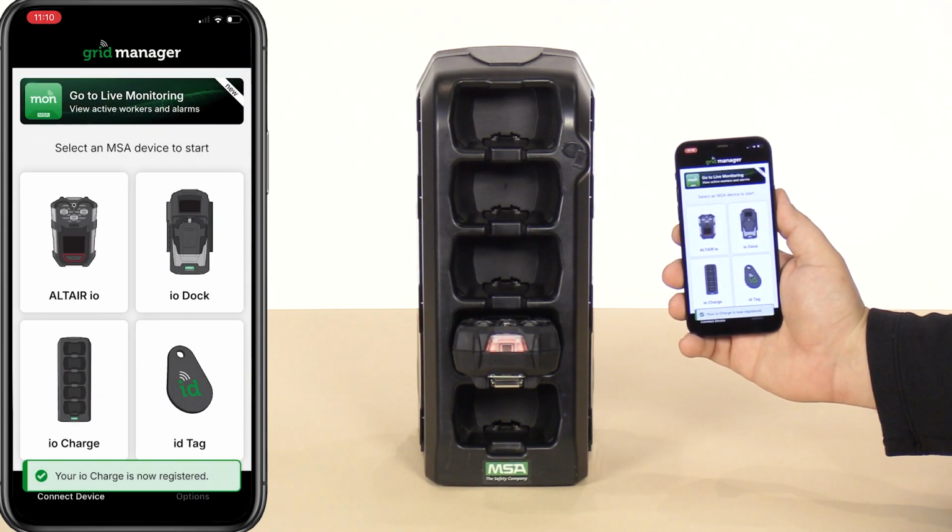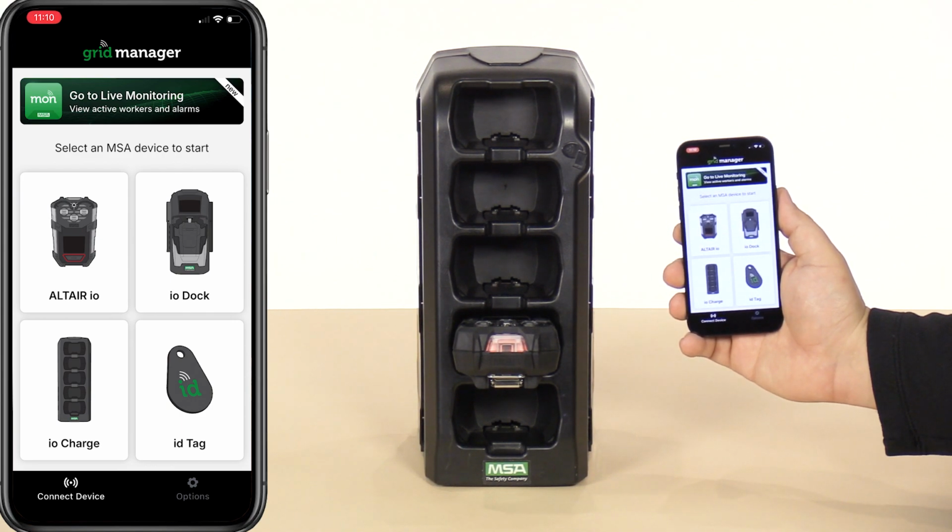You will be taken back to the home screen with a brief confirmation message about registration appearing at the bottom. The device is now registered. Should any changes need to be made, repeat the prior steps to connect to the I/O Charge and enter the updated information.